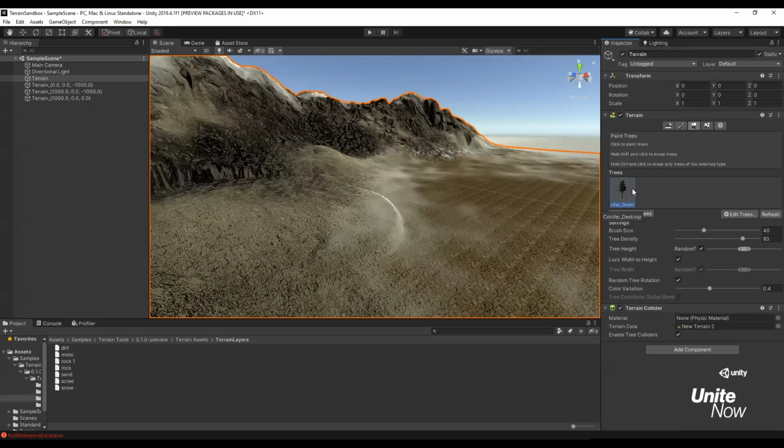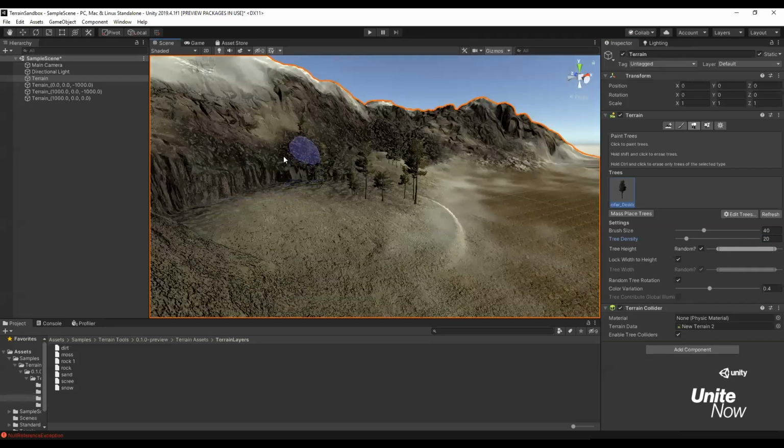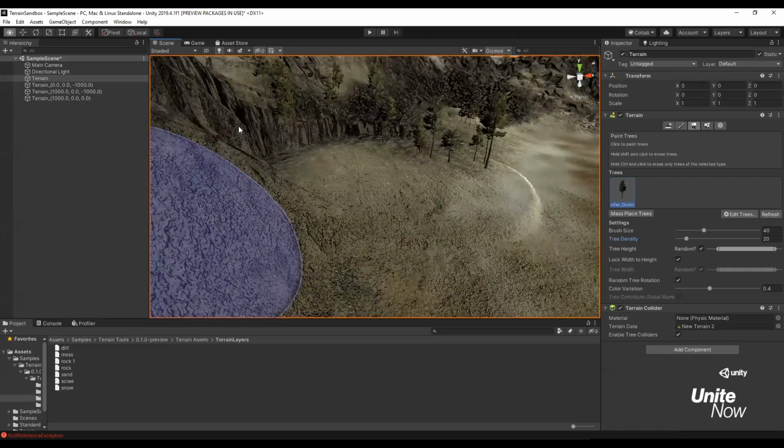With this selected, I can again modify my brush size and settings. I generally like to bring the tree density down. I don't want loads of trees right away. You can increase the range of your random height. And then I can come in and I can start to paint these trees. And this is where our terrain is going to really start to evolve here.